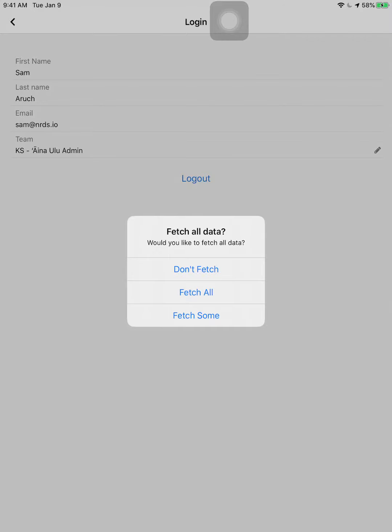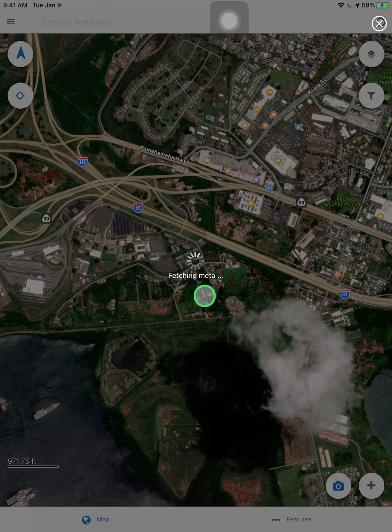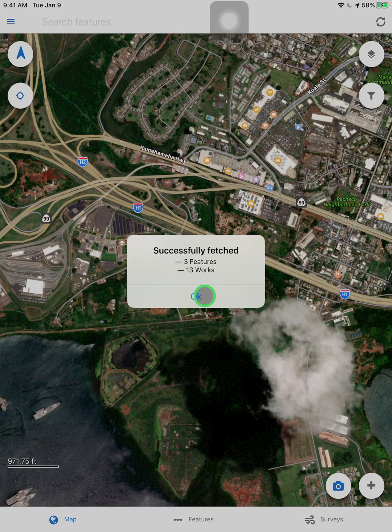Once you log in, the app is going to prompt you to fetch data. So fetching data is really important for the app. And you're going to want to fetch data before you work almost every day, pretty much before you go offline. The idea is that the app works in an offline situation. So before you start working, you want to fetch data, and when you finish for the day, you want to push data. That's the way it's set up right now.